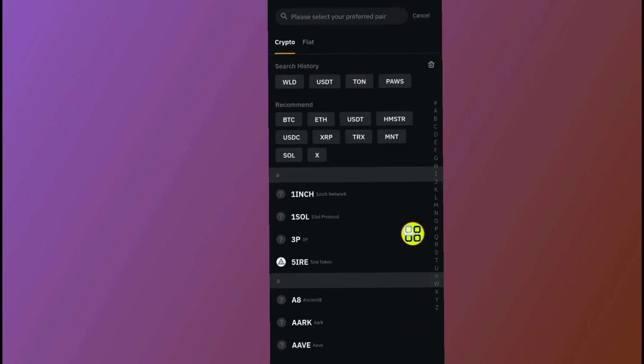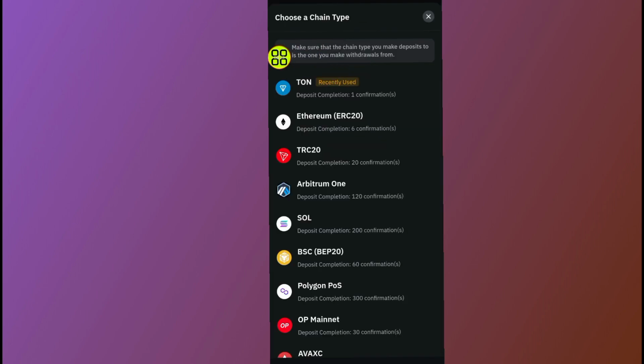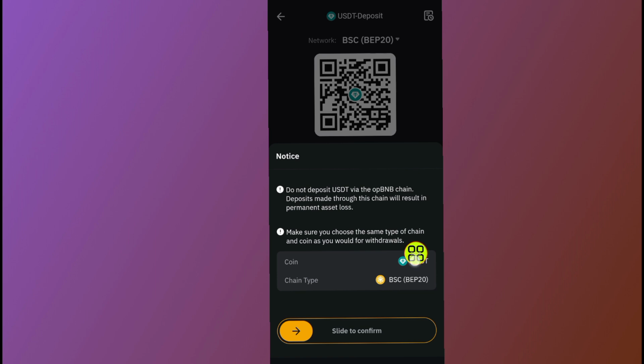So now go ahead and search for USDT at the top. After you search for USDT like this, now select the network you want to use. I'll go ahead and use the BNB network, that is Binance Merchant Network. After you select the network, now here is the address.